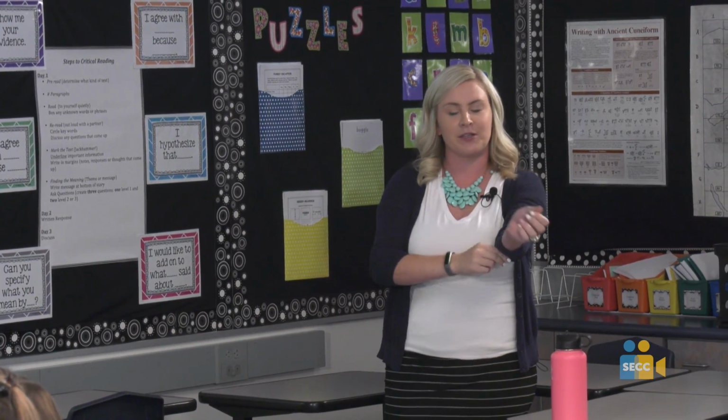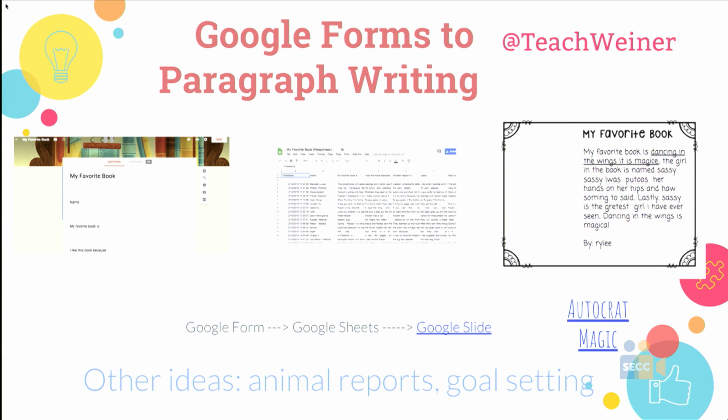Using Autocrat, which is an add-on for Google, it's able to create and auto-populate your paragraph. So students created their first paragraph of writing about their favorite book. I brought one of my book examples here. I added their personal pictures in there. They wrote that, and they were so excited to write about their favorite book and tell me the reasons why. So connecting all of those different Google tools, it's pretty magical.